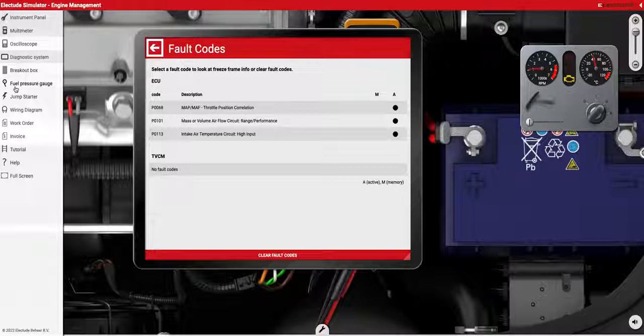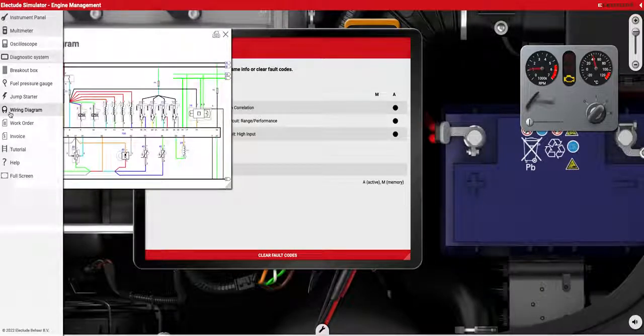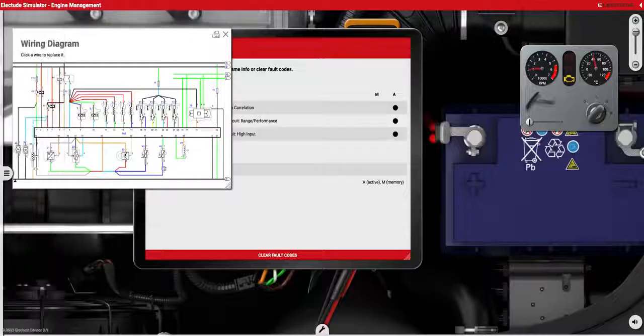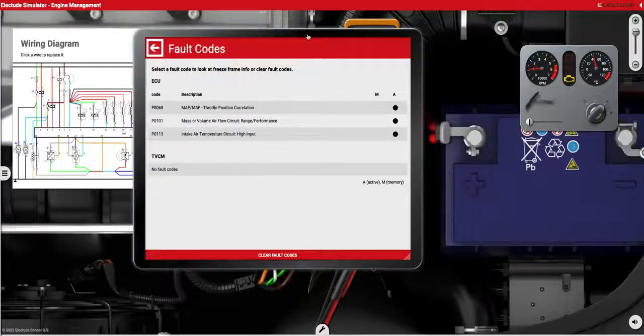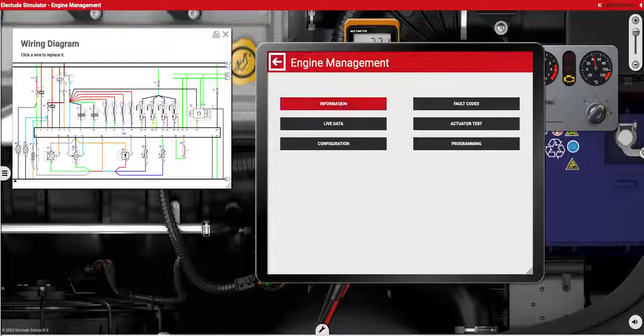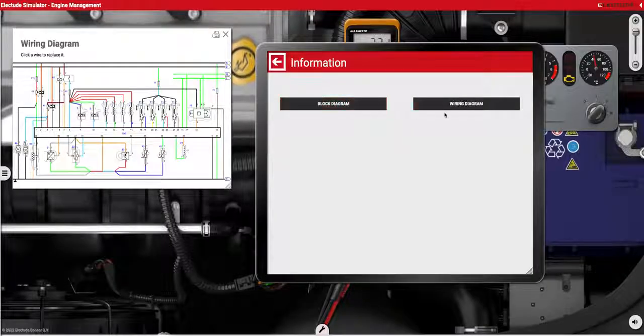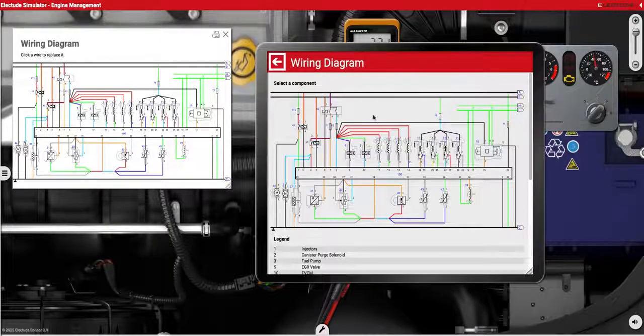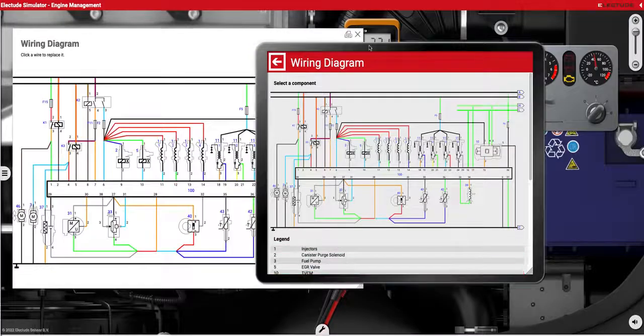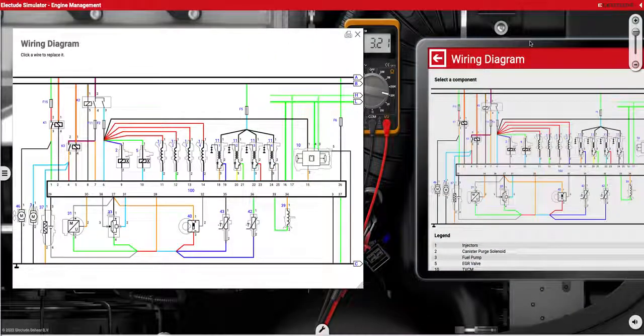Okay, so if we move down here, we're going to look at also the wiring diagram that's available here from the menu. This is the same wiring diagram that you'll find in the scan tool, but they do different things. So the look is the same, but here when you click on a component, it goes to the specifications. This one is very useful for helping you identify components.